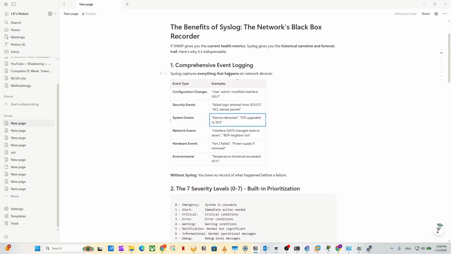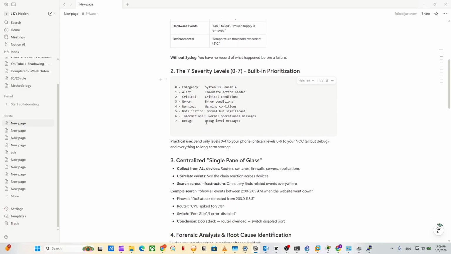So basically what Syslog captures is everything that happens on network devices, like for example user admin modified interface, failed login attempt, device rebooted, IOS broke. It's logging all the events. It's like a logging mechanism. That's what Syslog is.